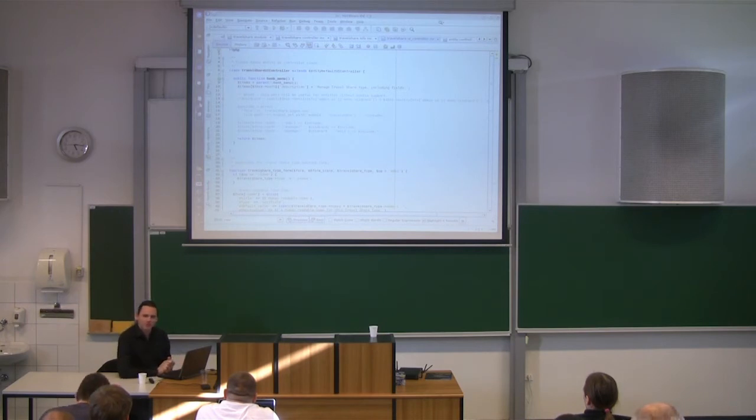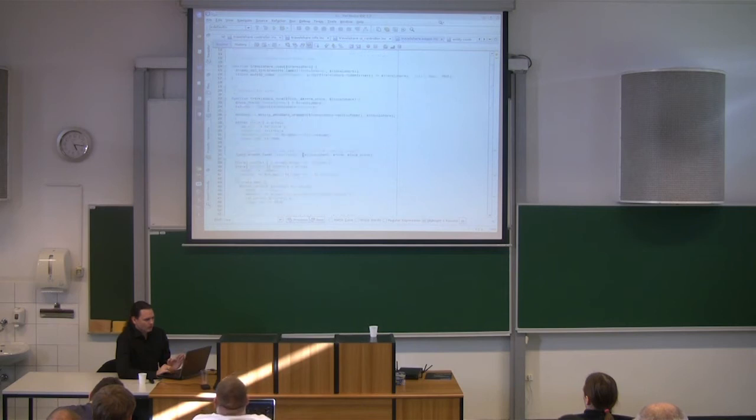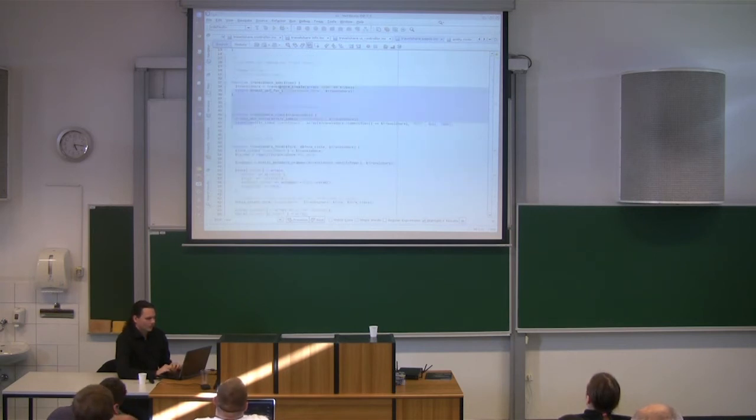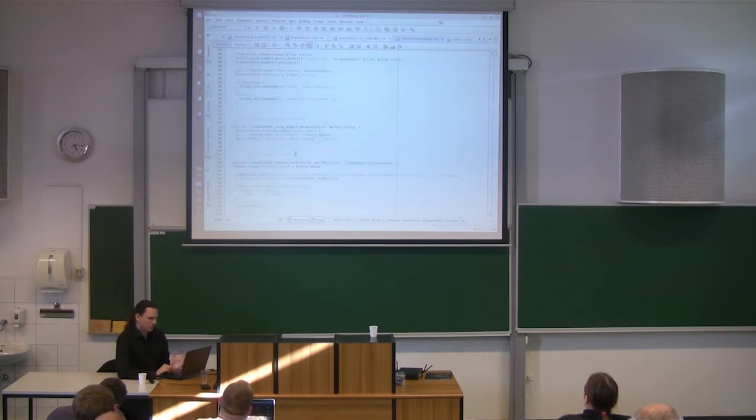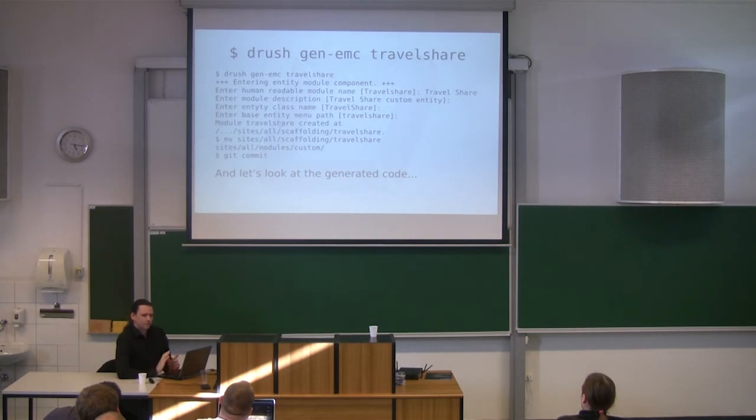Any question for now? There was one more file, the TravelShare pages include. Here there is only a TravelShare form where you define your stuff for your entity, like form title, add function, view function, delete. That's everything here. If you want to change that, you change it here, right? That's it. Any question?